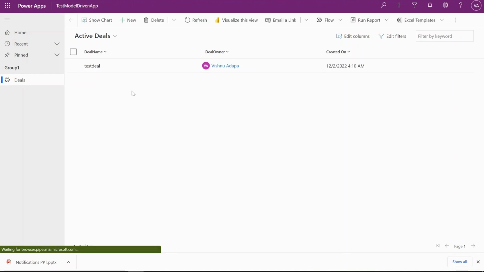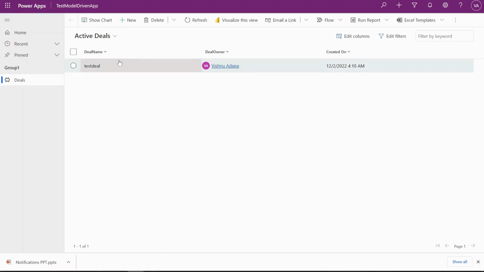Okay, my scenario is I have a database table called deals. In the deals table I have two columns, deal owner and deal name. Whenever any new deal is created in this table, I want to send a notification. For this demo purpose, I'm just going to send a notification to the user Vishnu.